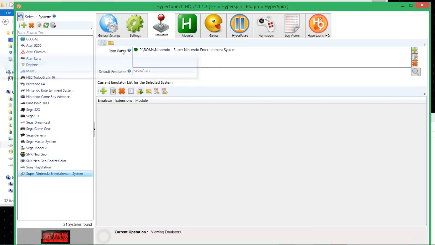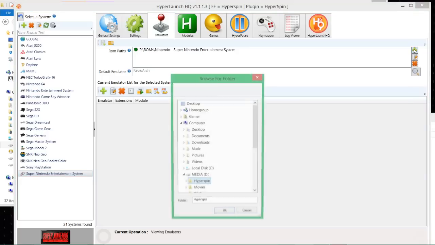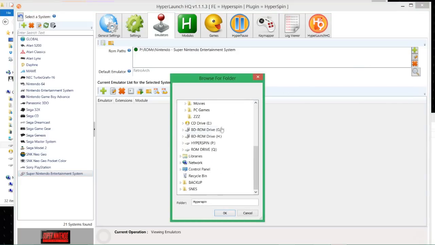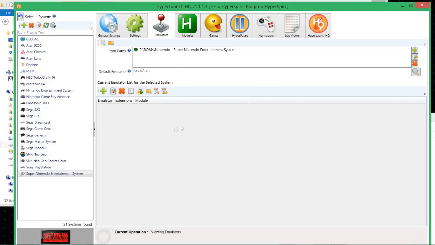So first of all, we need to set our ROM paths. Click on the plus sign here, basically choose whatever folder it is that all your games exist in. So in my case obviously it's the P drive, the ROMs folder, and the Super Nintendo folder. In there is all my games for the Super Nintendo. Okay, once you've done that, click OK. I'm going to click Escape on this because I've already got it set up.